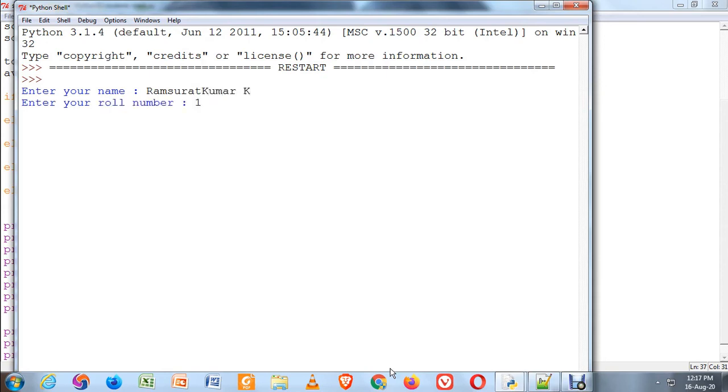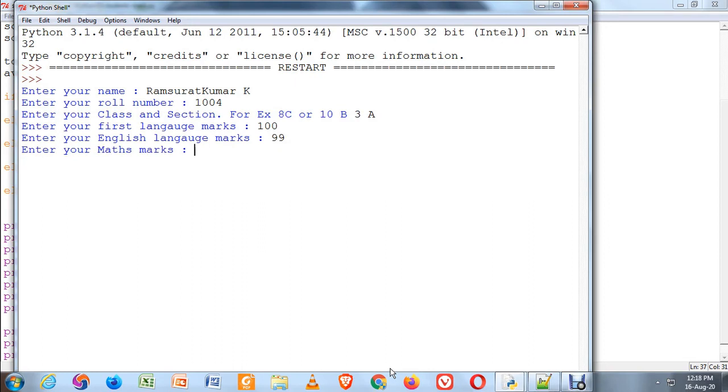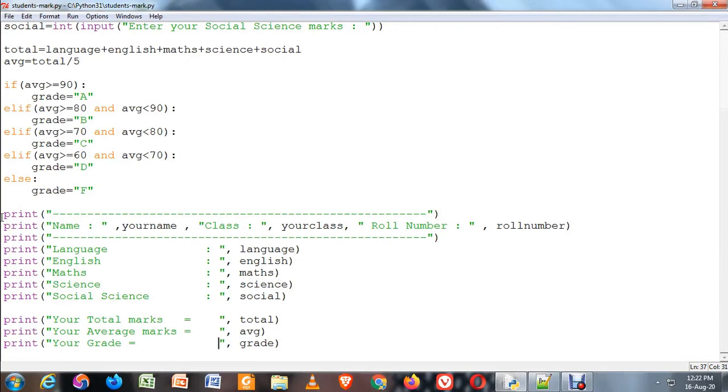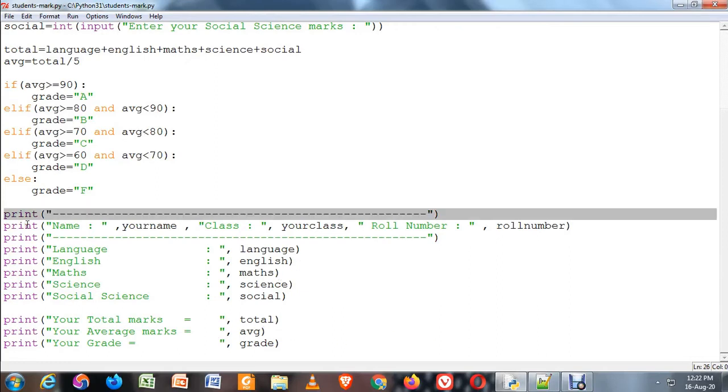Enter your name. Okay, then roll number, then section. Then we need to get the marks one by one. In the output, we are seeing grade. Based on the average marks, we are calculating grade.